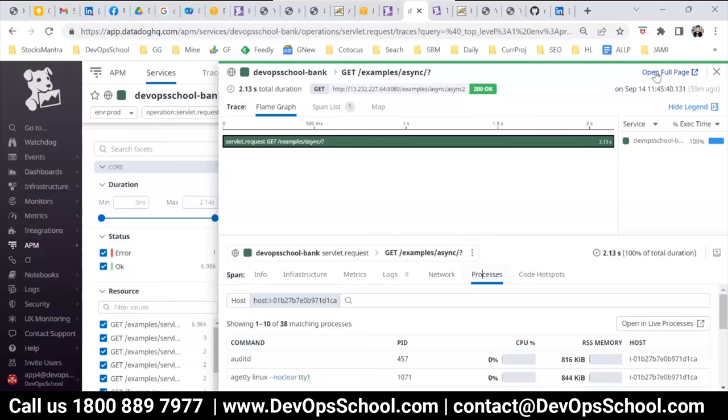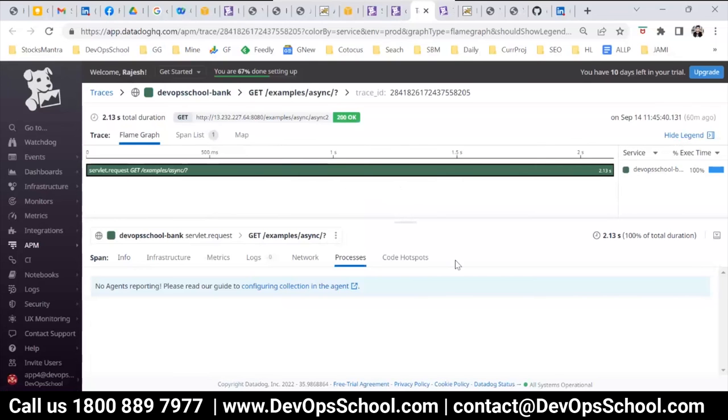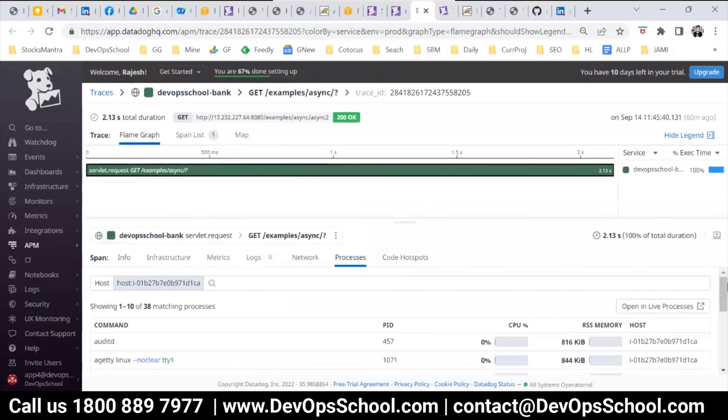Okay, great. So you can open up the full page also. And when you open up the full page, for each trace you will see a little bit more elaborated view of everything. So it's wonderful.